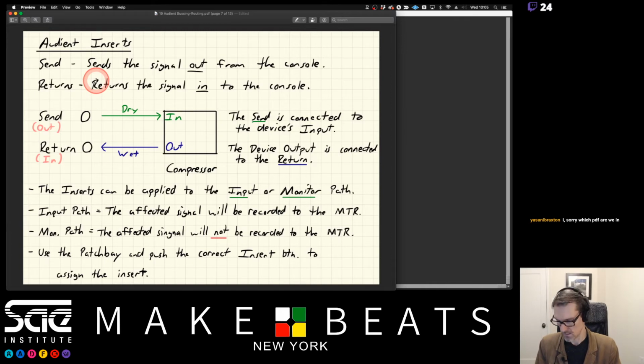We are in 19 Audient busing and routing. That's the PDF we are in right now.